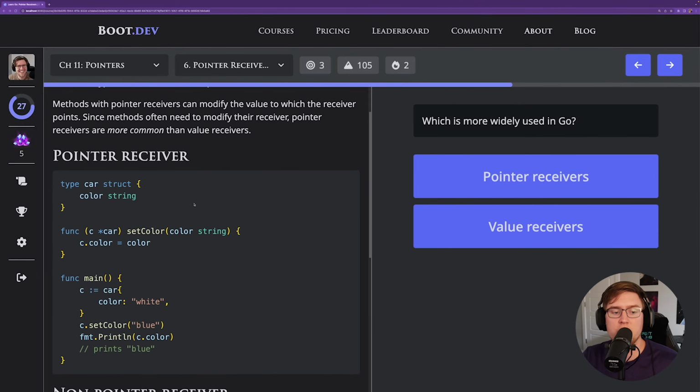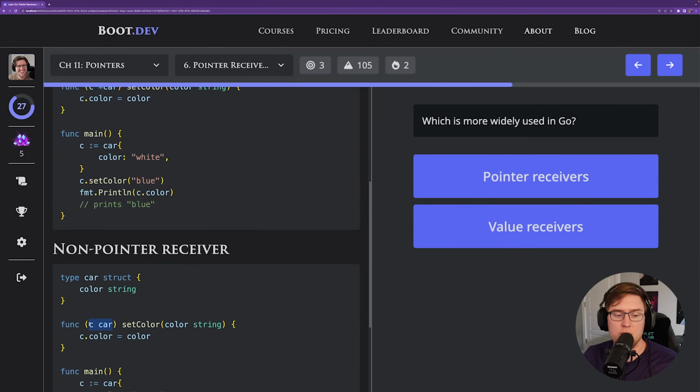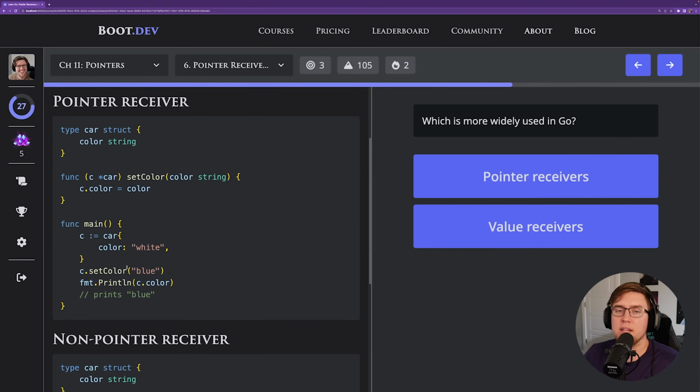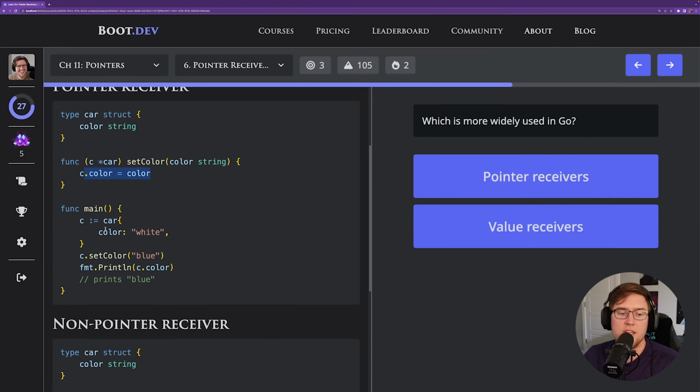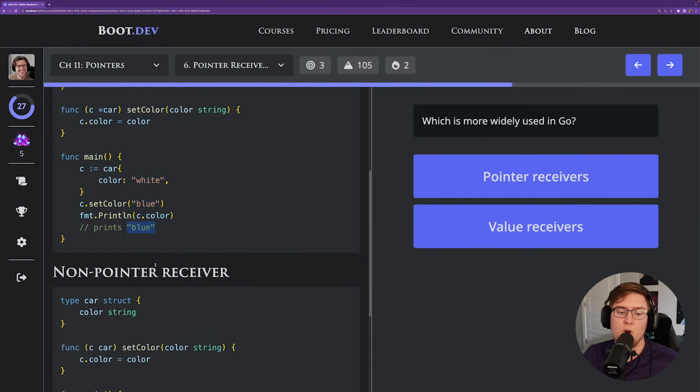So let's talk about how pointers are used in conjunction with methods. So you'll very frequently see that methods actually take a pointer receiver rather than a non-pointer receiver. And typically that's done because the method will be making changes to the instance of the type itself, in this case, a struct, right? So we have this car with a color field, and the set color method on the car is going to change the color, right? And so here, if we create a new car, we set the color to blue and then print it, you can see it's been updated to blue instead of white.